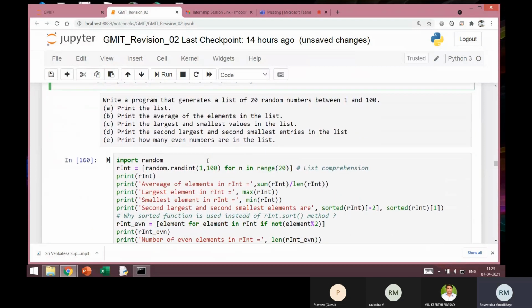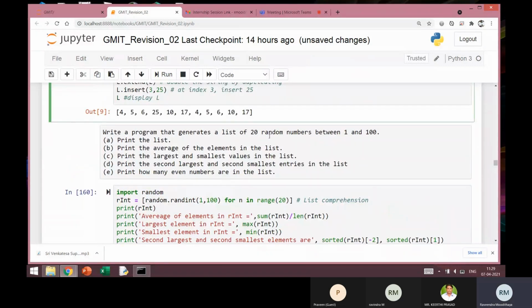Let's just take one more illustration, which is a random integer. This is the problem statement. Write a program that generates a list of 20 random numbers between 1 and 100. This is almost the same as we did earlier. We did from 1 to 10, but now it is 1 to 100.